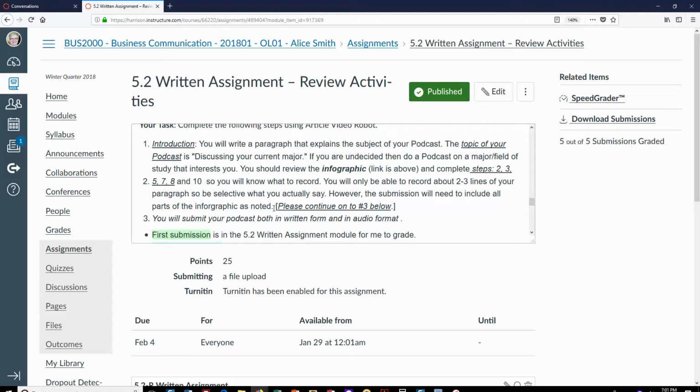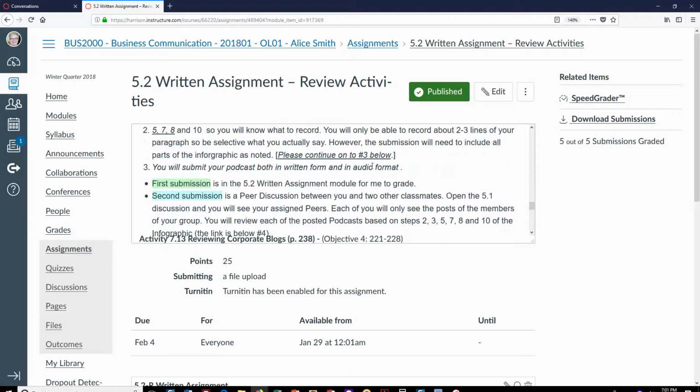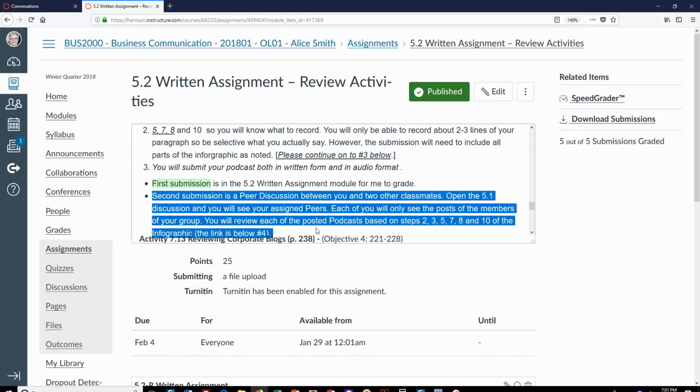All right, you will submit your podcast both in written form and the audio format. The audio format is the link. They will give you a link. First submission is a module. Don't do this again. It's past the time for that. All right. And you should have additional information in the lecture and assignment videos about 7.13.